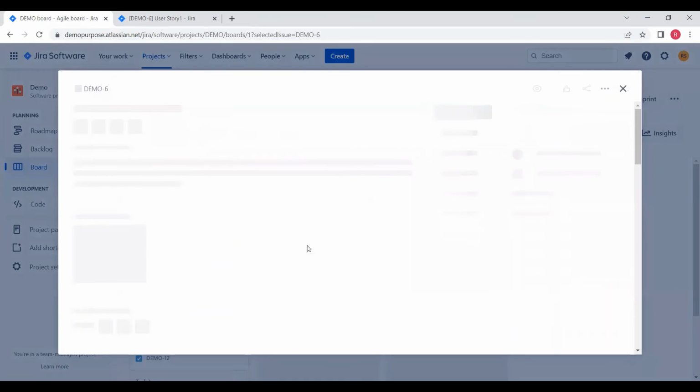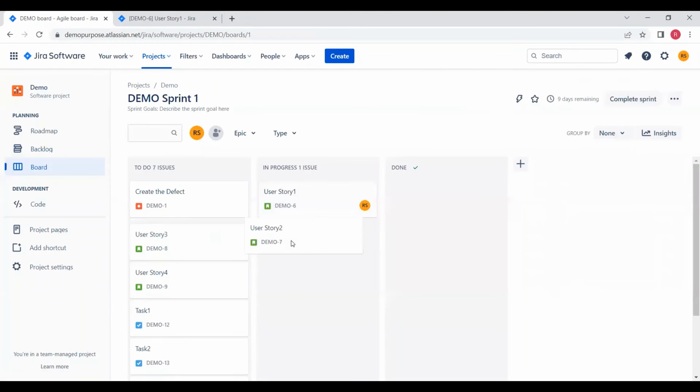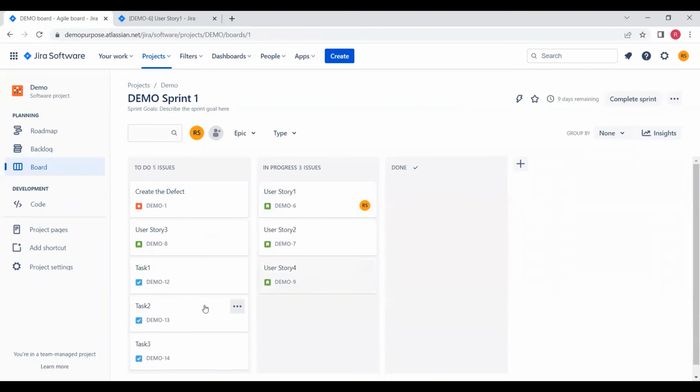Similarly, if the task is in progress, it can be shown here, and once the task moves to the done state, that can also be reflected. That means the sprint has started. When it started, it's in the to-do state. When somebody works on it, it goes into the in progress state. And when it is done, it moves into the done state. So you can track the sprint from here.